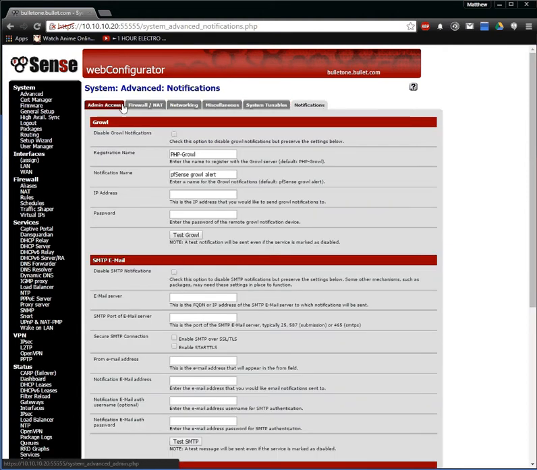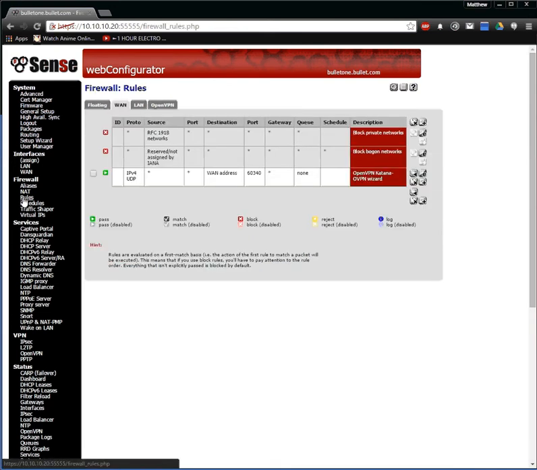Alright, next up I wanted to take a look at the firewall. To start us off, let's take a look at the rule sets. pfSense's default rules are fairly good at providing okay security, though you will most likely want to create more restrictive rules to improve on that.